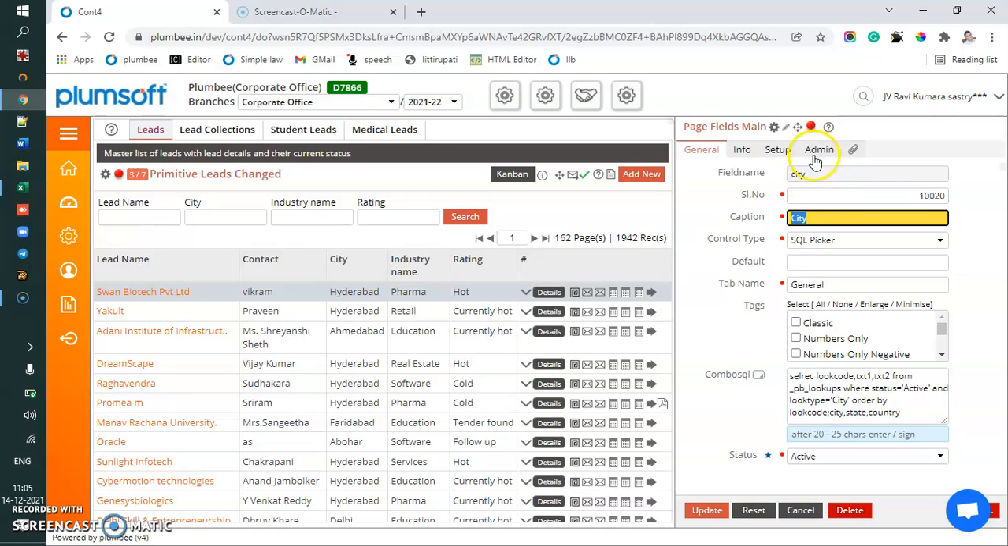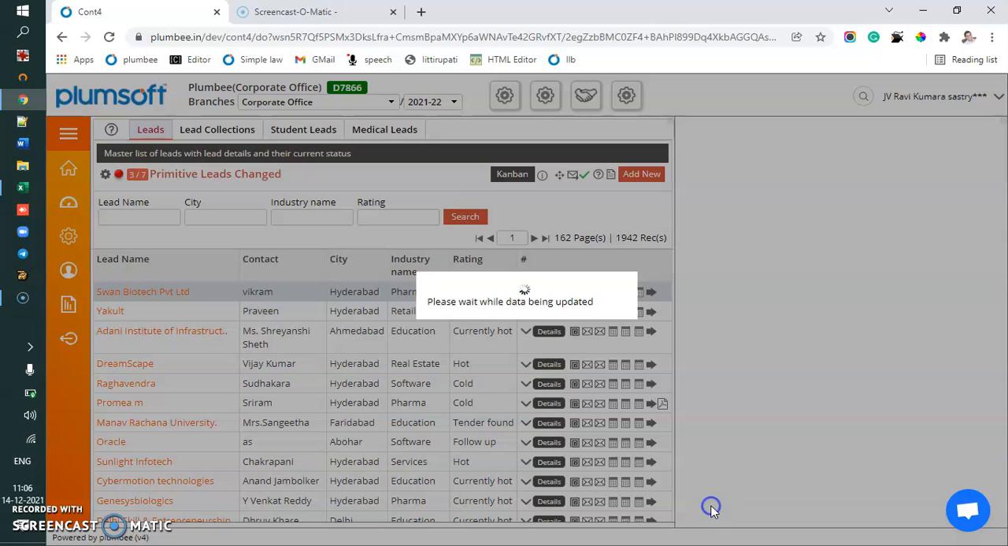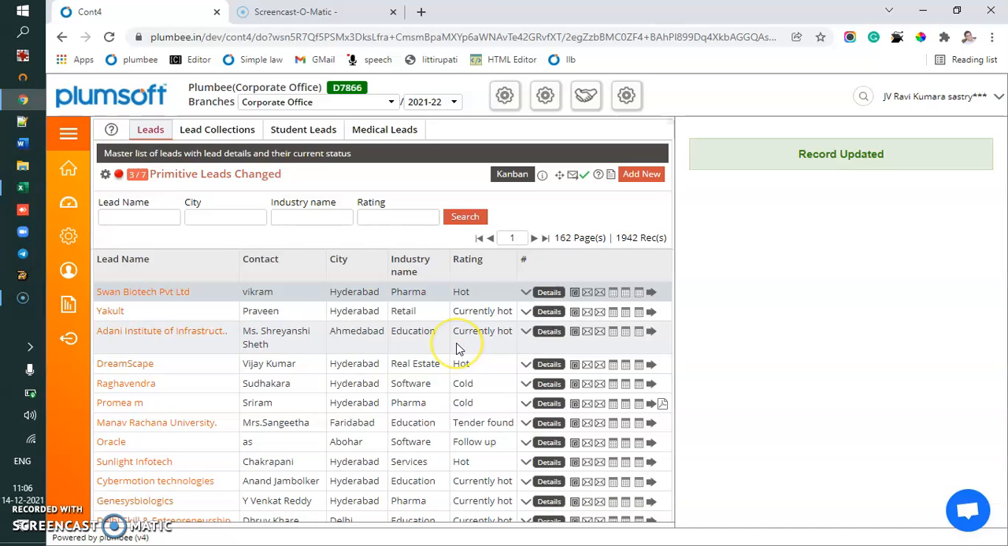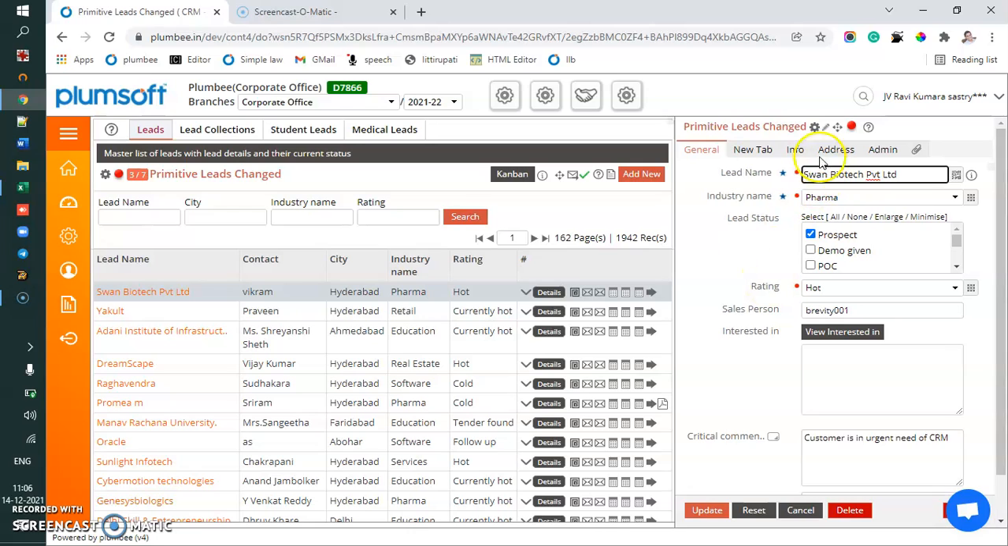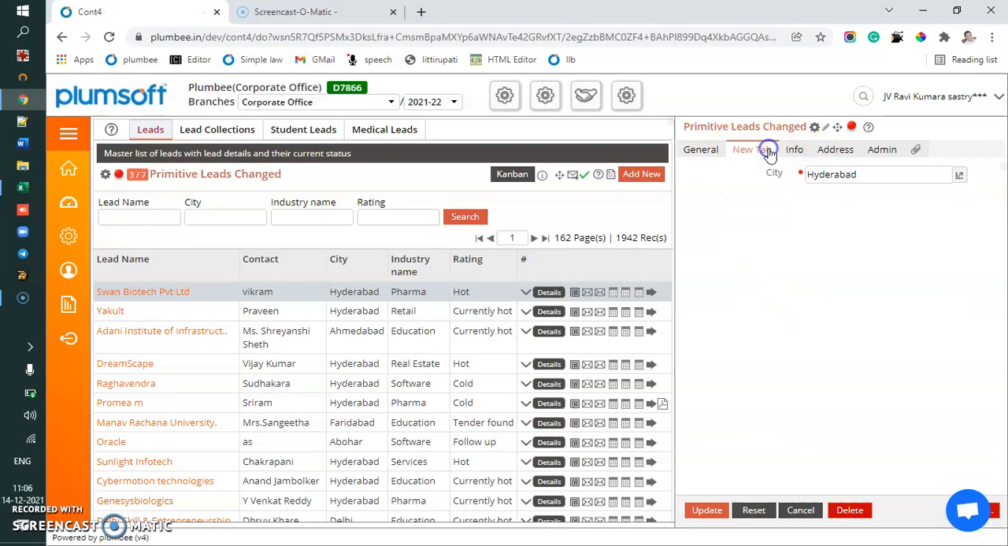Okay. And if you feel you wanted to add a new tab, suppose we have general info so and so here, I want to add new tab. So for city I added new tab, I said update it. The moment I do that, what happens is you will see a new tab appearing on the top here, and if I click that, the city is inside that.